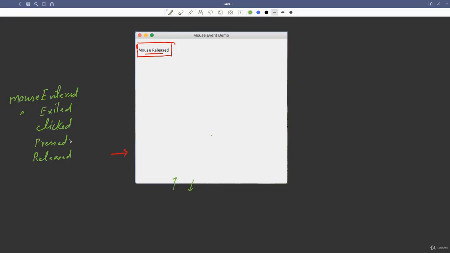So mouse pressed and mouse released together will cause mouse clicked. So mouse click involves two more events, that is press and release. But these are all three different situations. I will explain. See, the mouse pointer is here. I have pressed the left button and released. So it is called clicked.